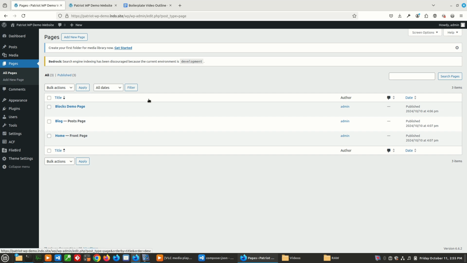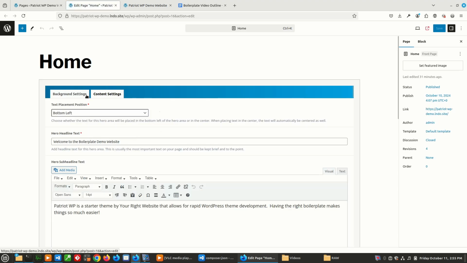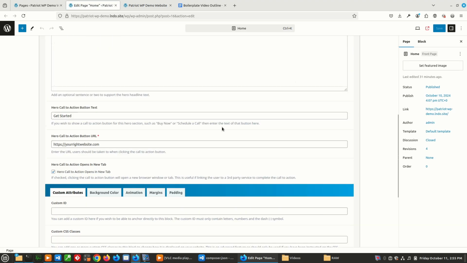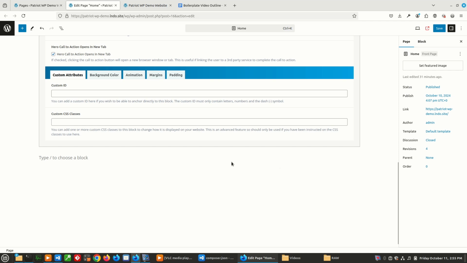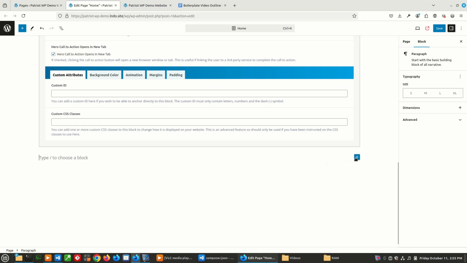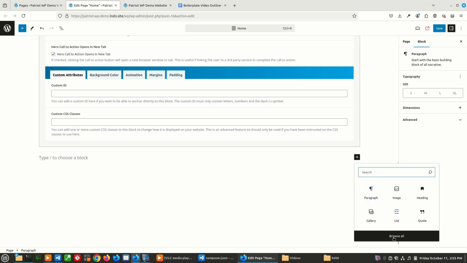So as a part of my boilerplate, I have a whole bunch of custom blocks that I have available to me in my boilerplate theme that I can reuse on every site. So for instance, if I go into the home page and edit that, I'm going to load up the home page and we're going to take a look at the custom blocks. If we go into the block editor in WordPress, we can just click here and hit plus, hit browse all.